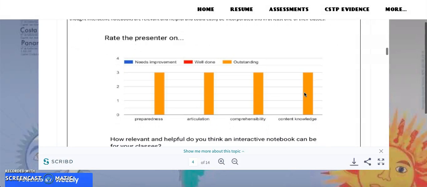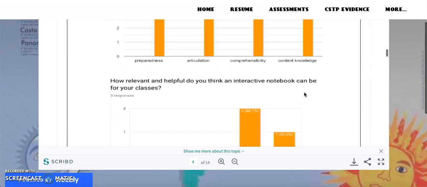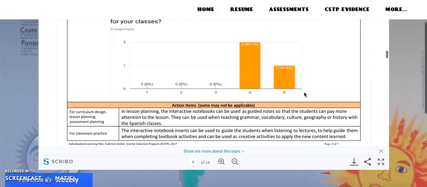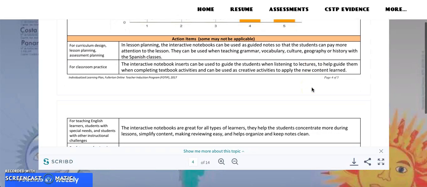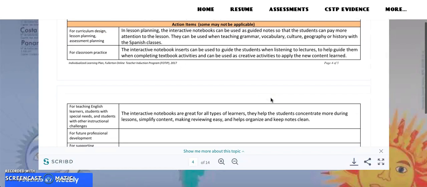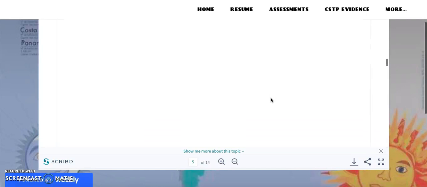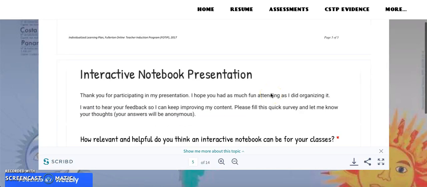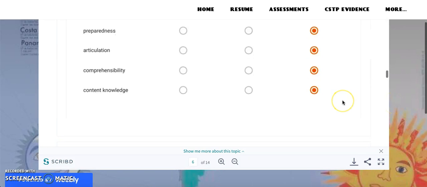So I included some results from the evaluation forms that my colleagues filled out through Google Forms that I gave them. Those are some graphs of the results of my performance as a presenter and whether they thought interactive notebooks were applicable in their levels, because we all teach different levels of Spanish. At the very end here, I have some notes from my mentor. I have copies of the evaluations that my coworkers completed in regard to my presentation.